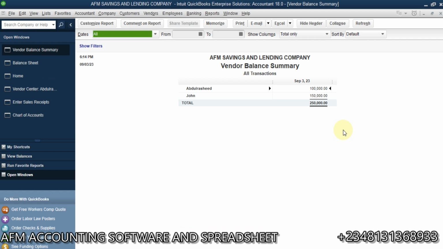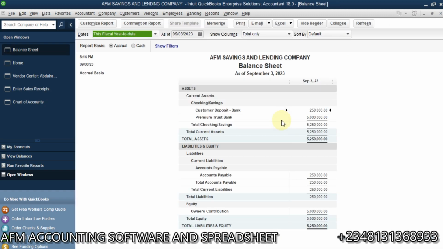So from here, if I had not created this bill, and created them as vendors, it won't reflect this way. So with this, I can see the list of customers I am owing, or AFM Savings and Lending Company is owing. Fine, it's okay, it's fantastic, everything is properly done. Now accounts payable. So with that, we are done with that.